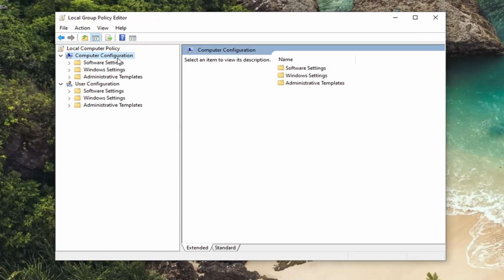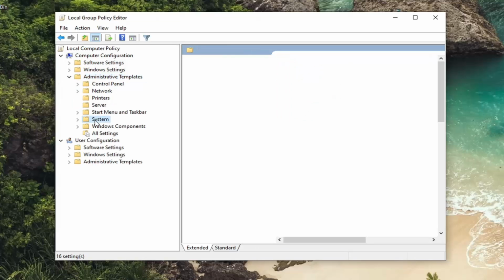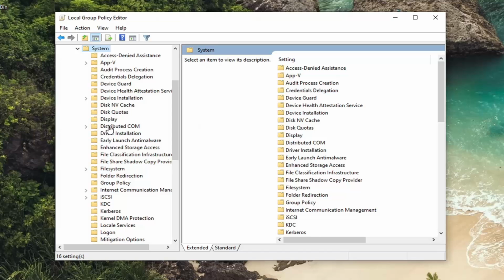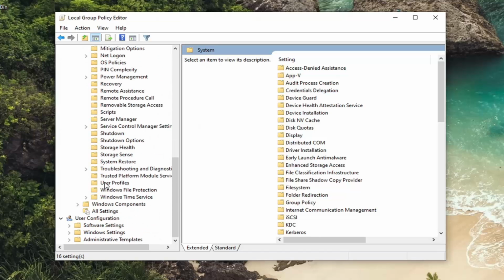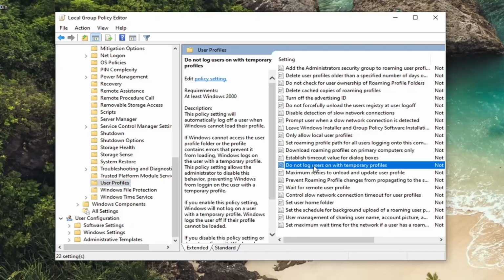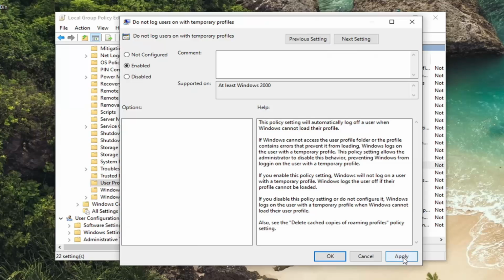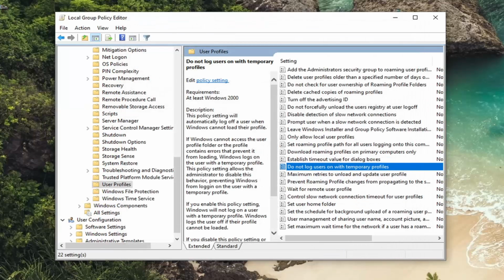Underneath computer configuration, double click on administrative templates and then do the same for system. Locate user profiles. So again, user profiles, and just left click on that. On the right panel, look for something that says do not log users on with temporary profiles and double click on it. Set this to enabled and then select apply and OK. Once you're done with this, go ahead and close out of here, restart your computer, and that should be about it.